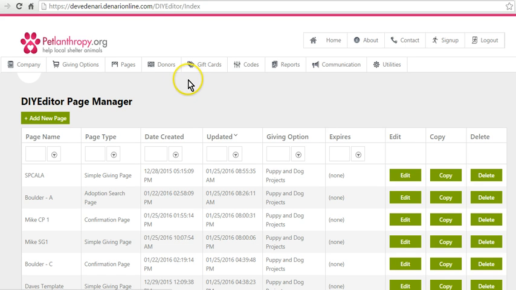Once you're logged in, you'll click the Pages link at the top of the page here. Now you'll see a list of the existing templates. You can choose one of these and use it as is or modify it if necessary by clicking the Edit button here on the right. Or you can create a new template from scratch, and that's what we'll do here.